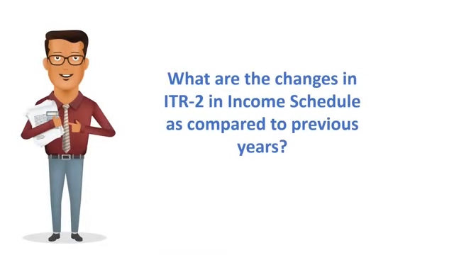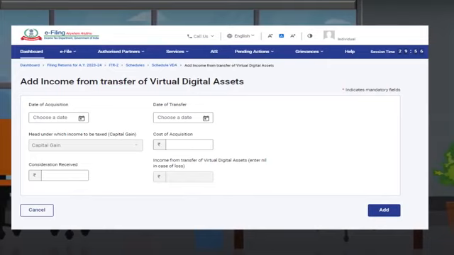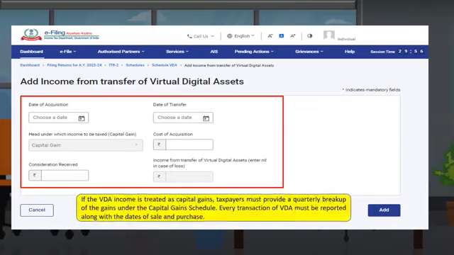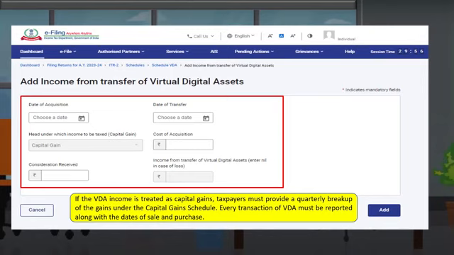There are a few changes in ITR-2 as compared to the previous year. With effect from assessment year 23-24, you can report your crypto or virtual digital asset transactions in ITR-2 via a newly introduced schedule, Schedule VDA. This schedule provides a designated space to disclose the details of VDA-related income. If the VDA income is treated as capital gains, taxpayers must provide a quarterly breakup of the gains under the income from capital gains schedule. Every transaction of VDA must be reported along with the dates of sale and purchase.